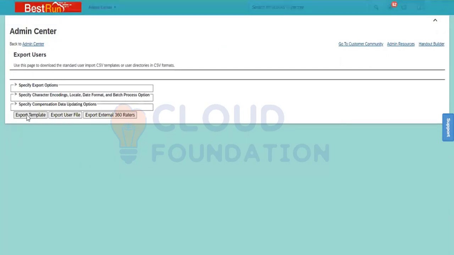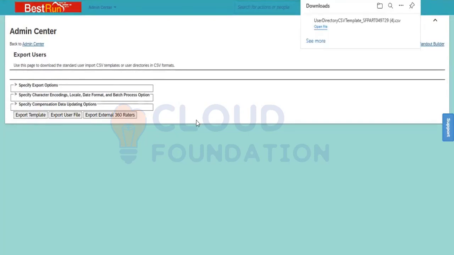Now I go to export template. I just downloaded the export template. I will open this template and show you how it will look.